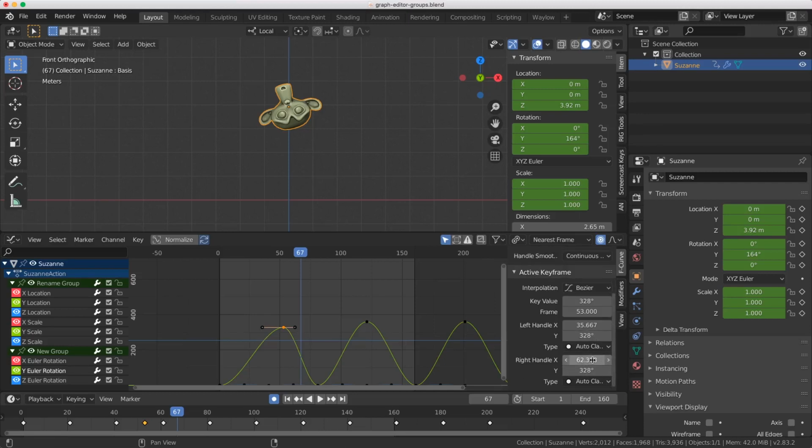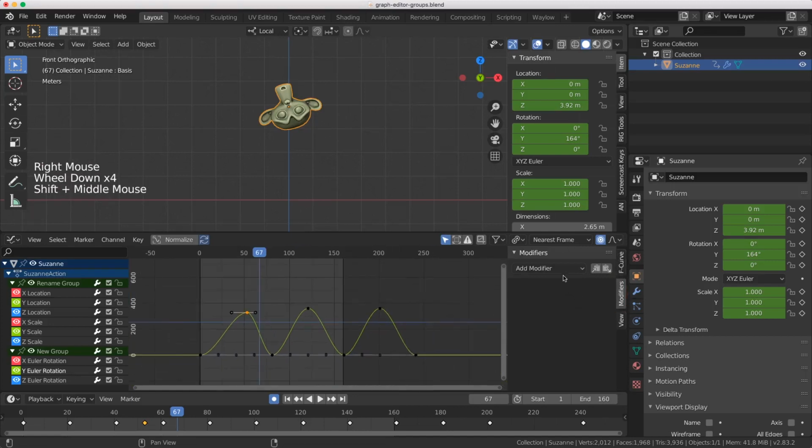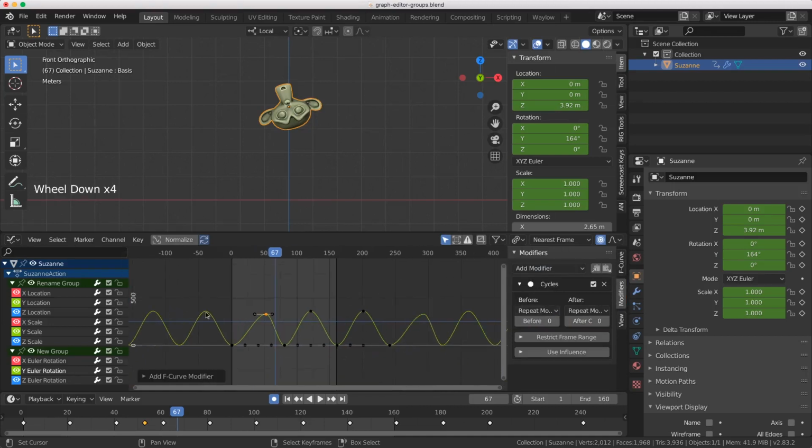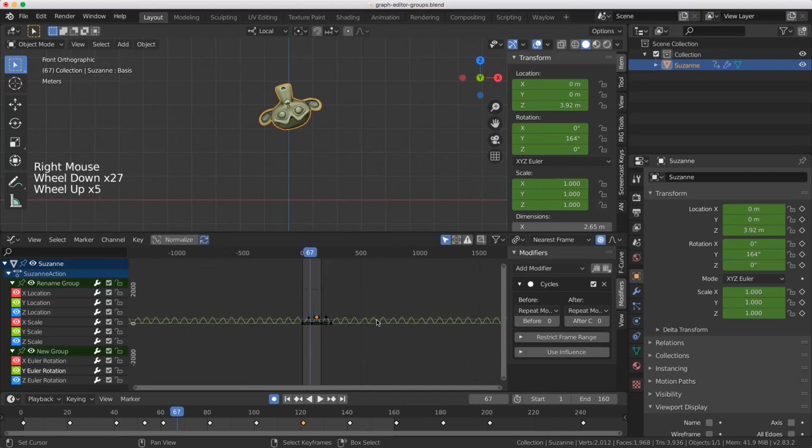So that's the X and Y position of that right handle. So let's have a look at our curve modifiers. Down in the modifiers tab, we can actually add extra modifiers to this curve here. So if we wanted to do a cycle modifier, it's going to loop or cycle our animation as many times as we want. We zoom out, it's going to go forever.